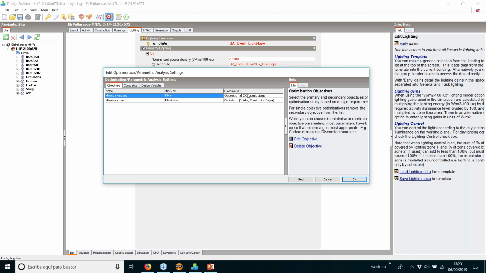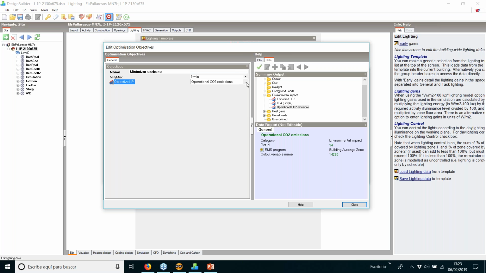You can select different objectives from the data provided by DesignBuilder. For example, if I open here, you can see all the options provided by DesignBuilder. You can select whichever of these optimization objectives.